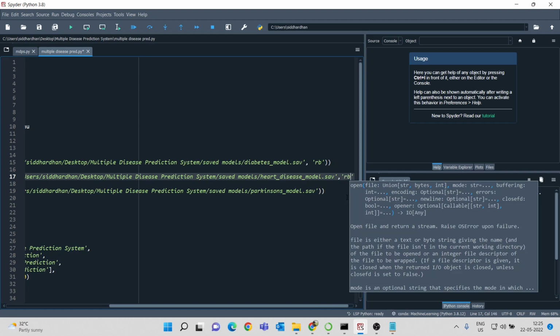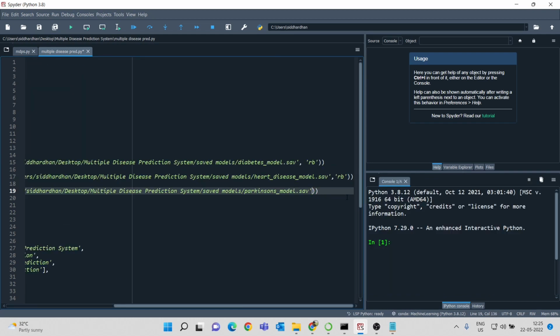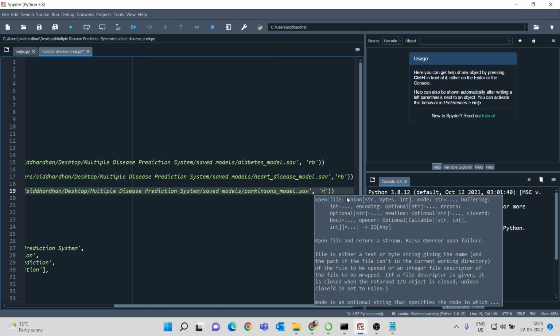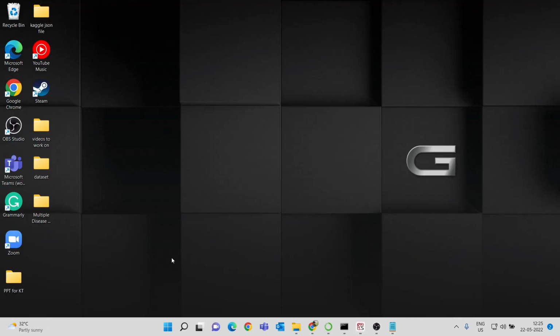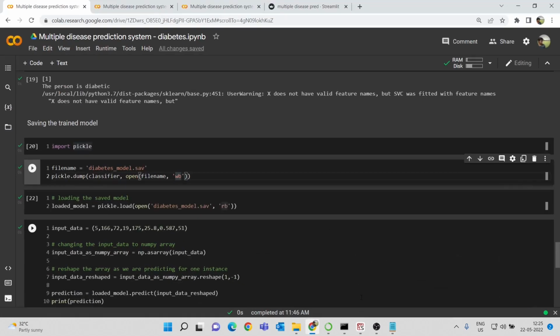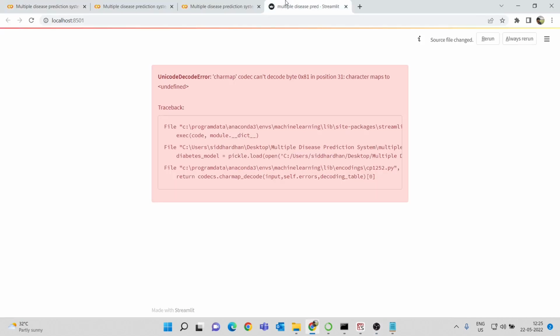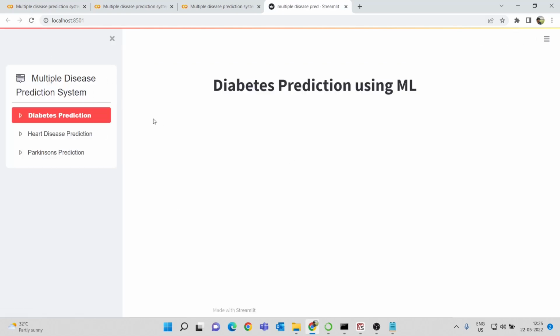So just put RB. Okay, so here as well, comma RB. Now this will resolve our issue. Okay, now I'll go to this page that we are working on. So I'll go to this multiple disease prediction system which is running on our localhost. I'll refresh this page, and now we will get our UI working.